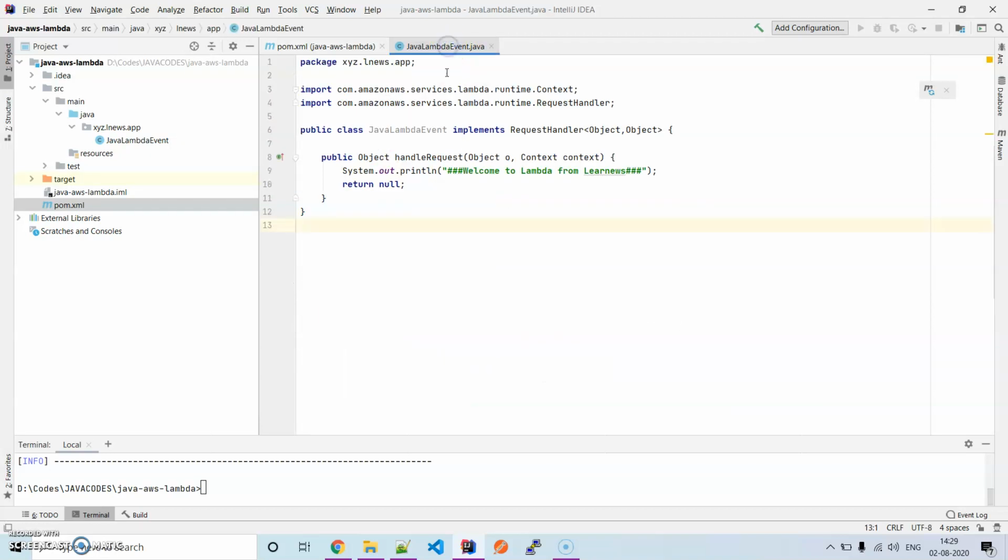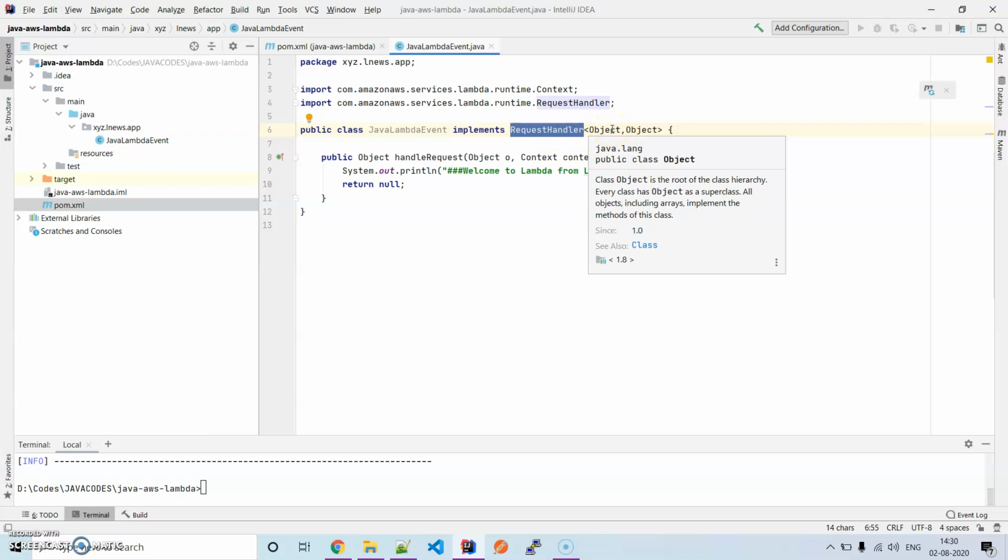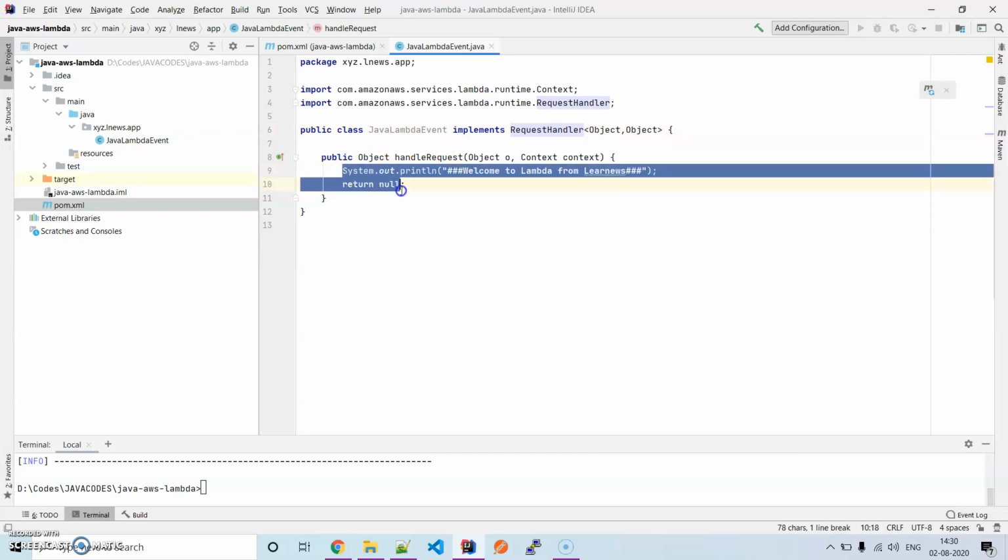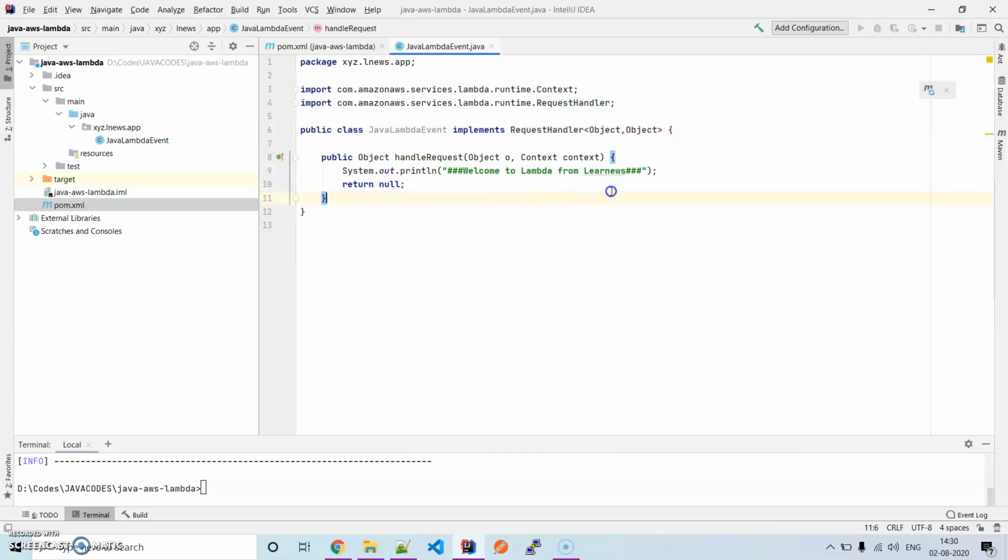And here in the AWS Lambda function, this particular class is a Java Lambda event, the name that I have given. It is implementing RequestHandler, where the request handler receives an object as an input and returns an object as an output. So it triggers this particular event handleRequest. If it receives, it will generate this piece of code. Basically it will execute this piece. Well, welcome to Lambda from Learn News.